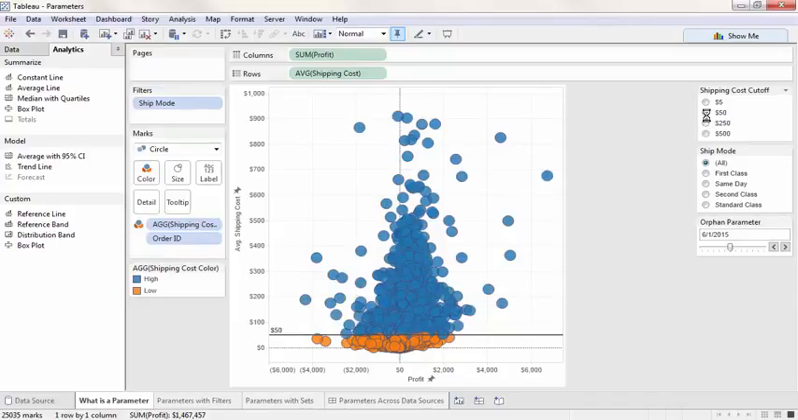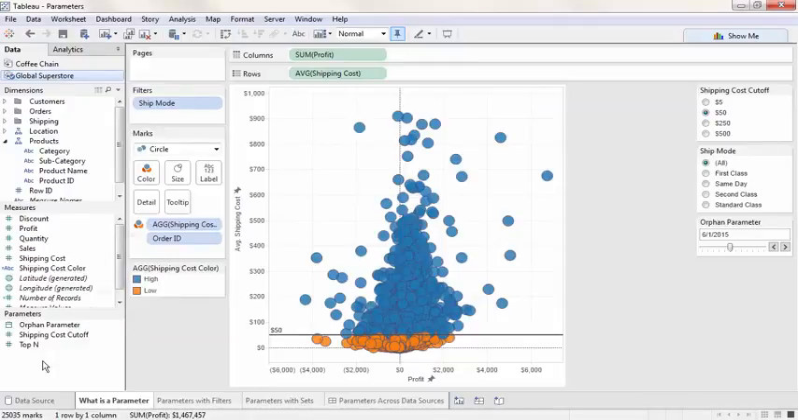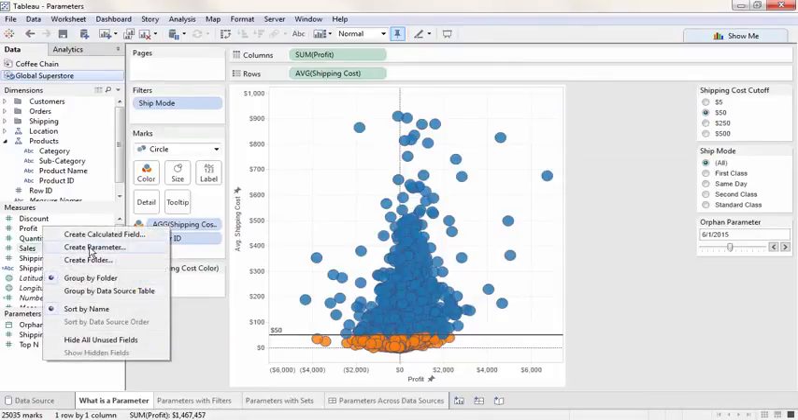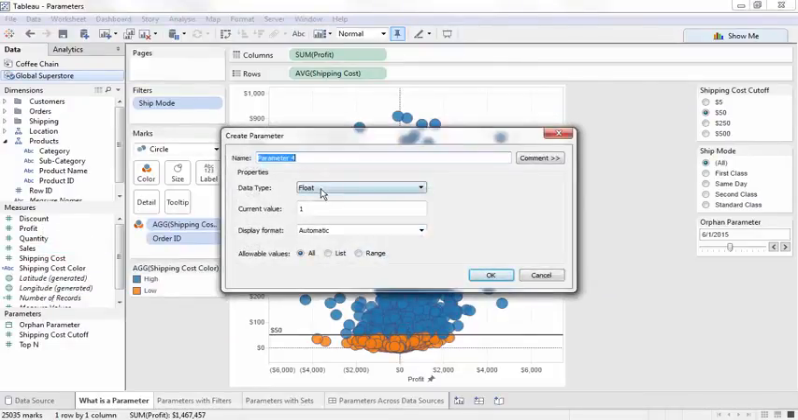All of these examples have used numeric parameters. However, parameters support a variety of data types. Click back to the Data pane, and then right-click and say Create Parameter. Data type options include float, decimal, integer, string, which is text, Boolean, true-false, date, and date time.